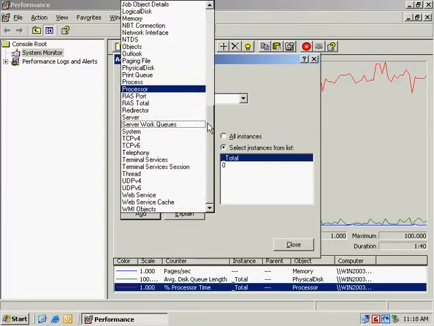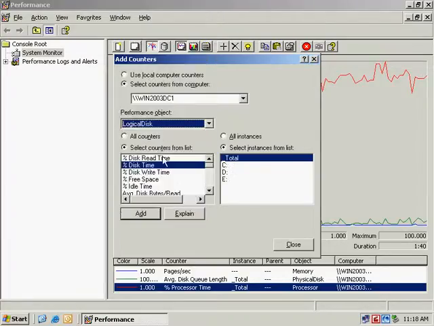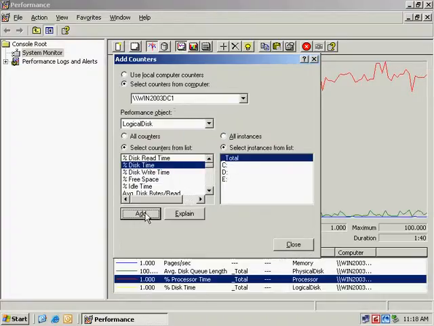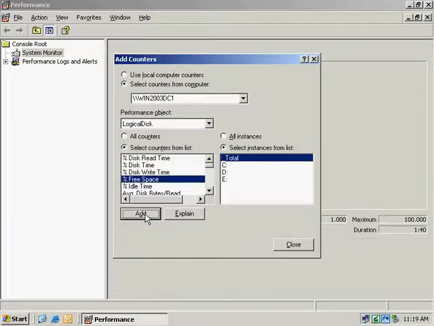I'm going to start by adding some items from the logical disk object. Specifically, I want to view percent disk time. I'll go ahead and choose the total instance here, and I'll click the Add button to add that to the counter. You'll notice that down at the bottom, this has automatically been added to the system monitor graph that we were viewing earlier. I also want to monitor percent free space. So I'll choose that option and I'll choose total again and click Add.